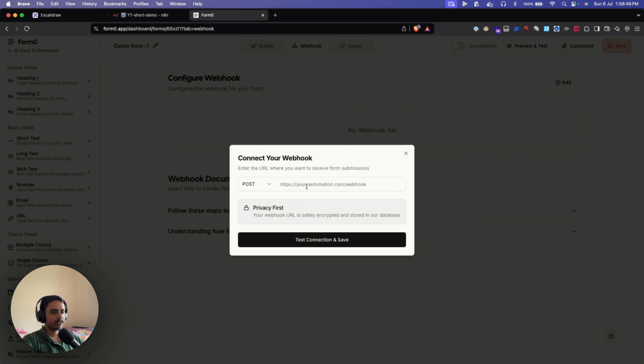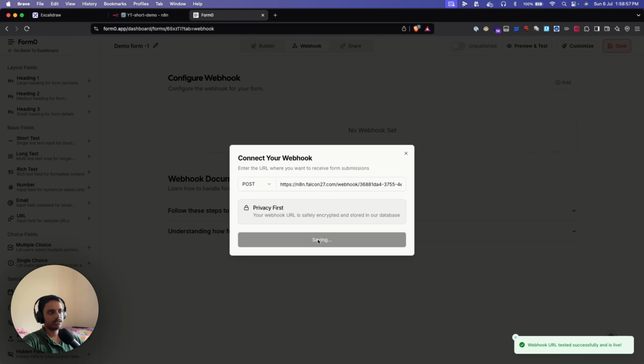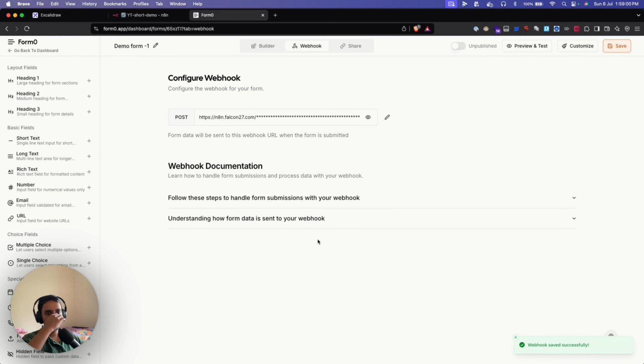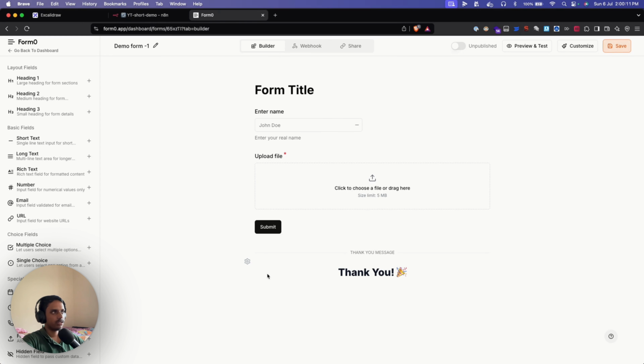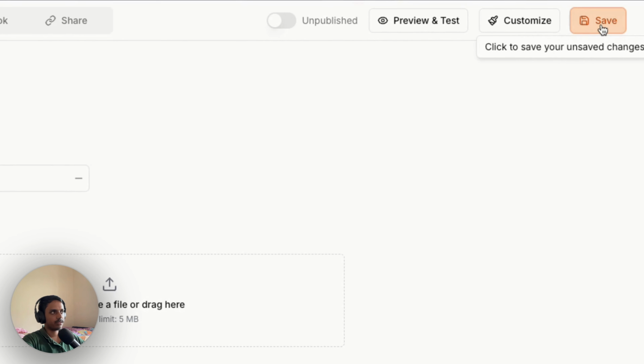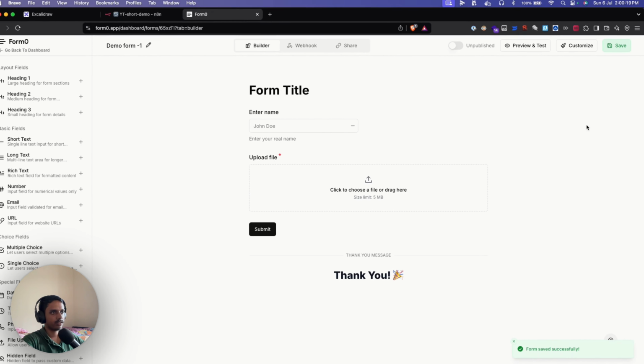So once I've set it to active and copied the production URL, I can just paste it here and click on test connection and save. It's going to make a sample request to the webhook and see if it's alive or not. And if it confirms that it's alive, it automatically saves it. So now this webhook is connected to your form. All the submissions from now on will automatically be sent over to your webhook, right? So let me just go back to the builder. Let me confirm this. I can see it's blinking in orange color, meaning that there are some unsaved changes, right? Let me quickly save it.